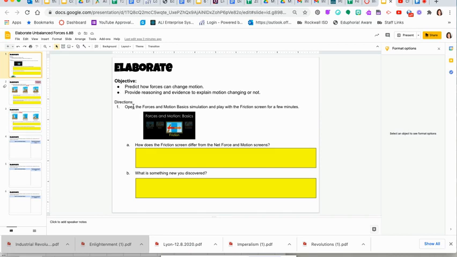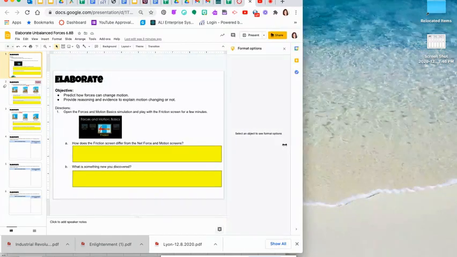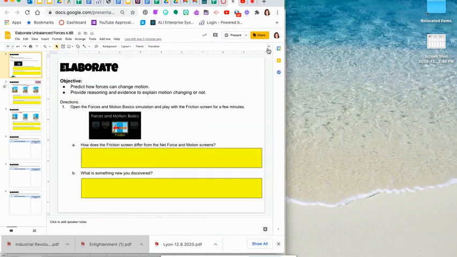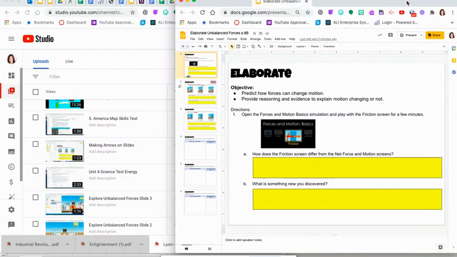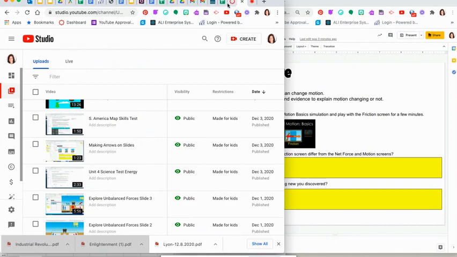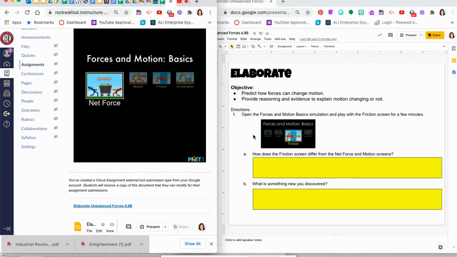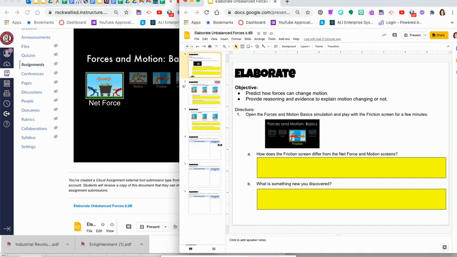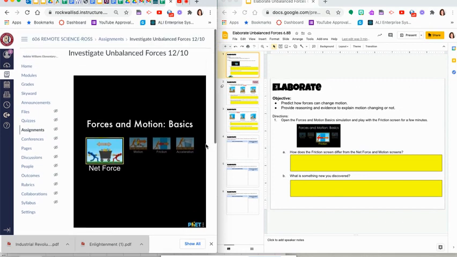So first up, it says open the Force and Motion Basic Simulation and play with the friction screen for a few minutes. So I'm going to slide over so I can show two screens at once. And I'm going to pull it out. Okay, so I'm going to have my simulation open on the left-hand side and my instructions open on the right-hand side. If you're able to split screens, that can be quite nice to work with.